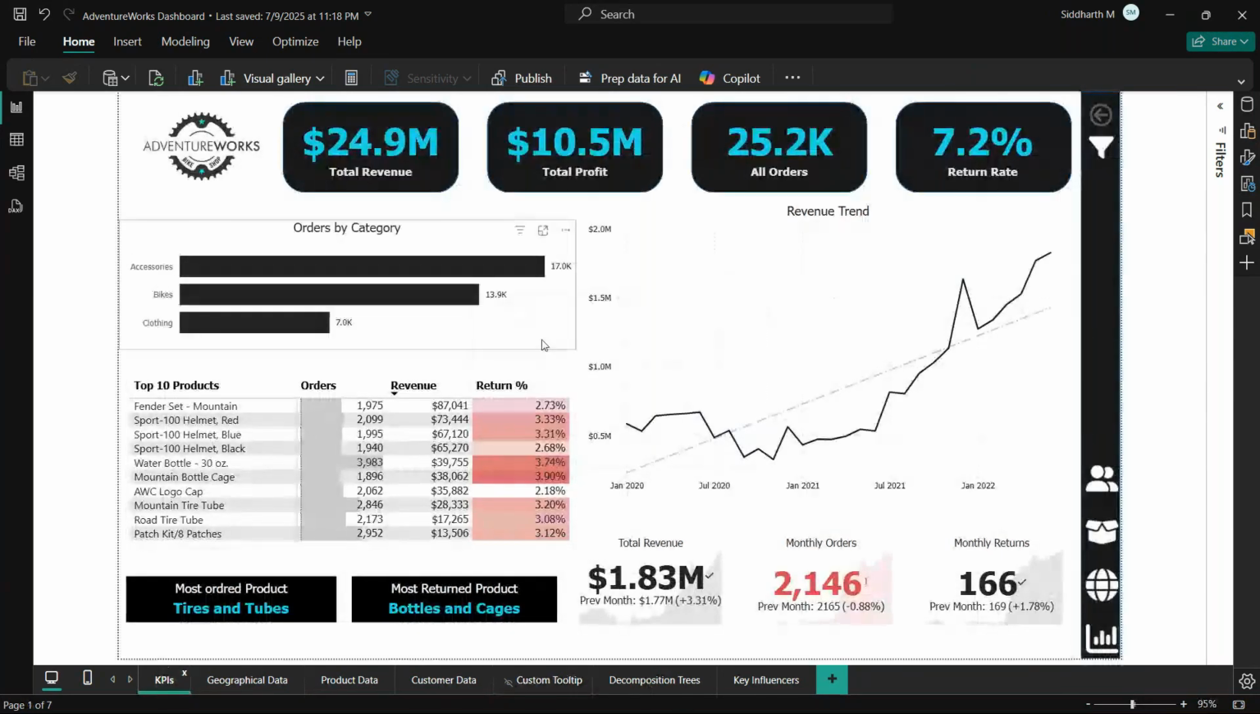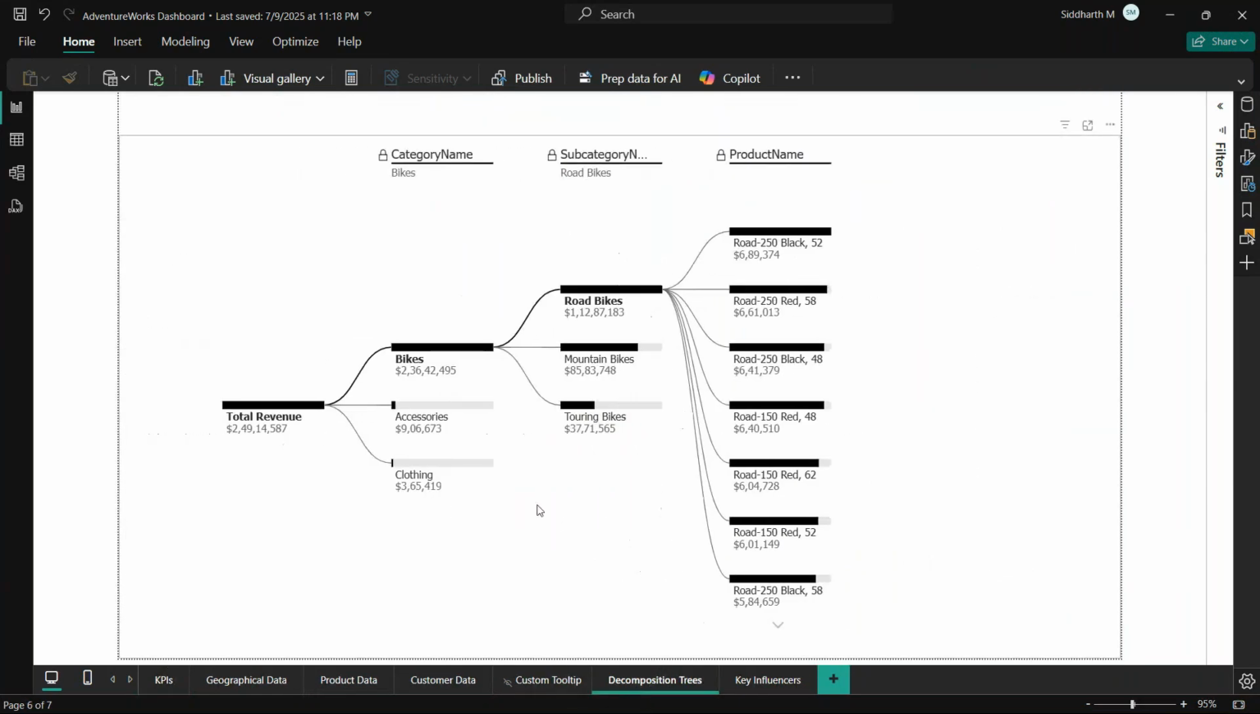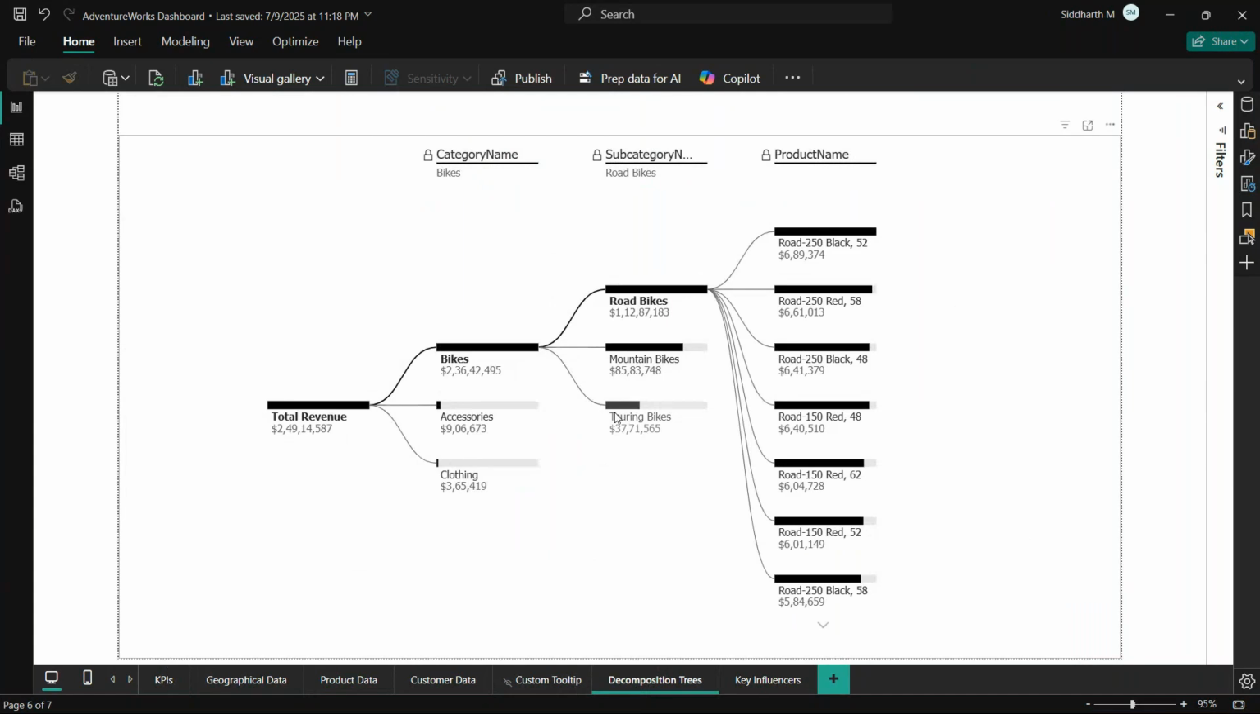And we'll also be seeing a great deal of AI features at the end, and how to create such AI features. This is an AI feature called decomposition.